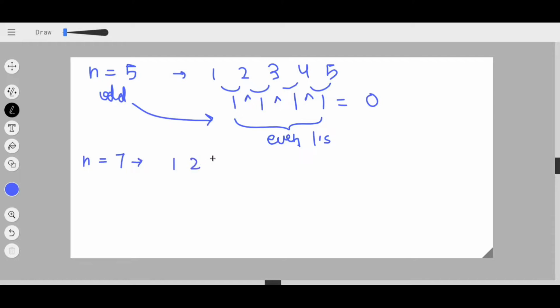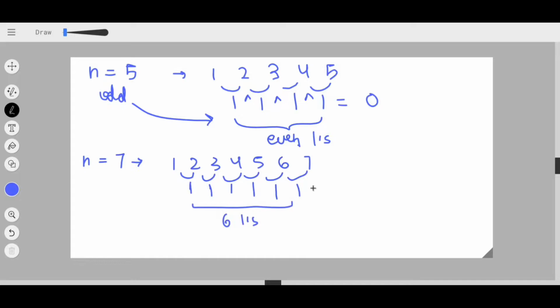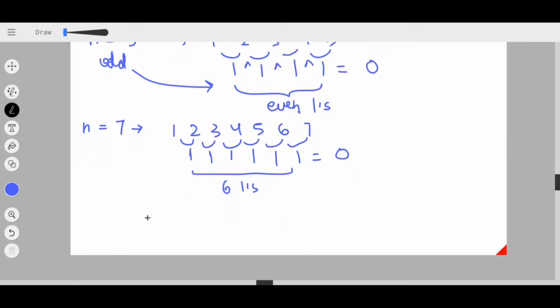So the permutation 1 2 3 4 5 6 7, and subtract the adjacent elements, you will get 6 ones this time. And now if you take XOR of all these, you will get 0. So you can observe that whenever n is odd, you just have to print the sequence from 1 to n. This is one conclusion here.